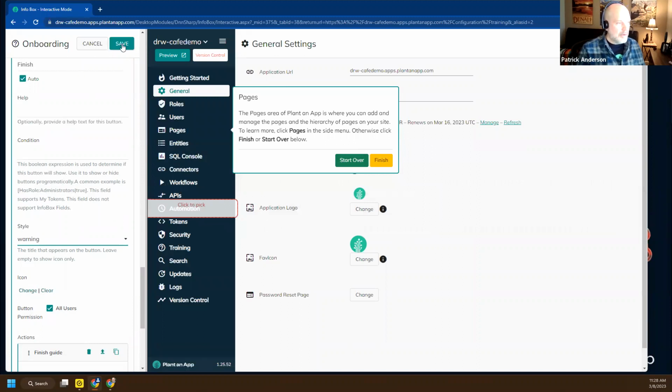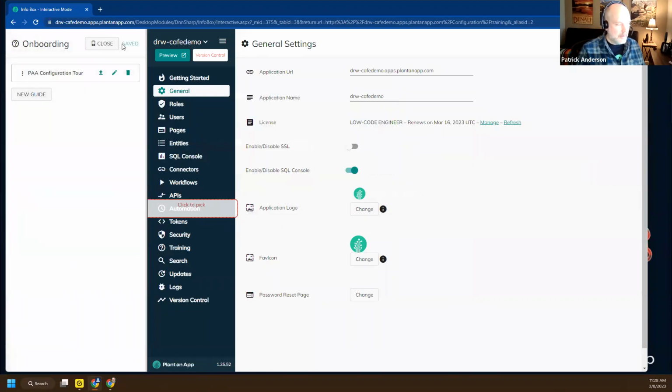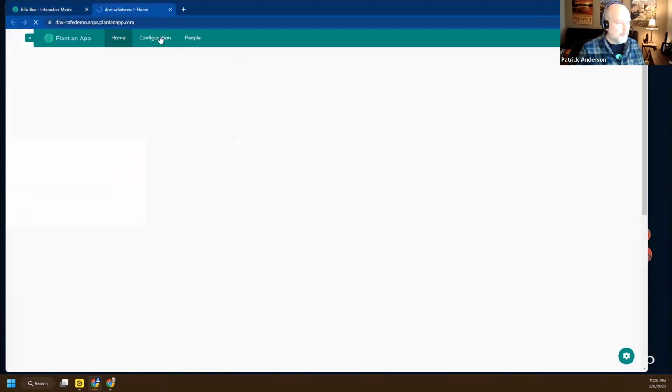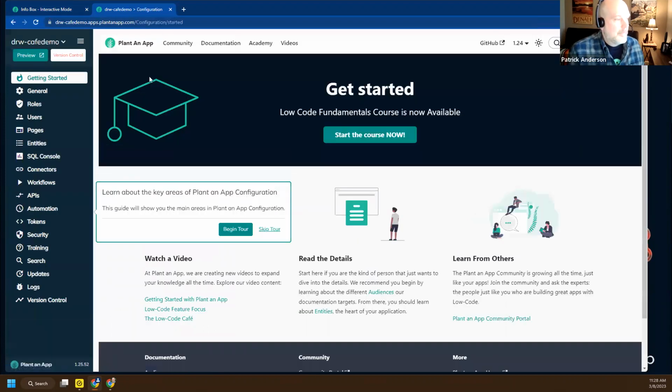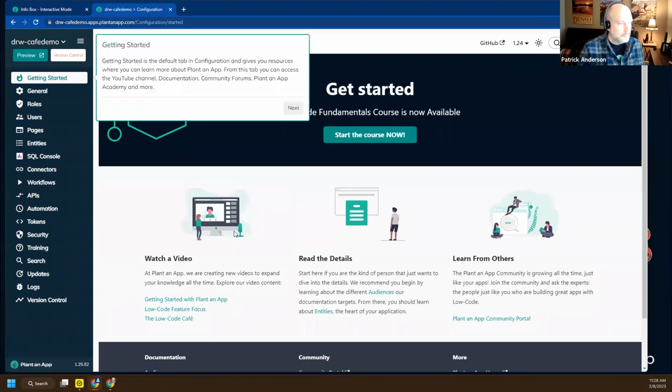Okay, so that is great. I'm going to save that, and I am going to open a preview in a new tab here and go to configuration, and we'll just give this a little test to see where we are here. So I've navigated to the page, and I see begin tour. And then I see this information about getting started. Getting started is the default tab. So that's the information I put in.